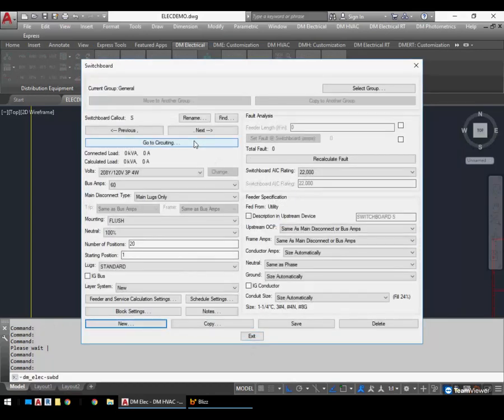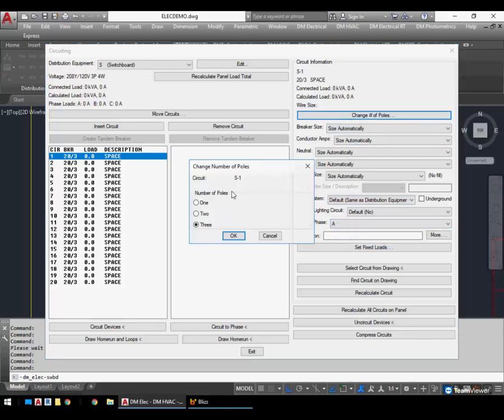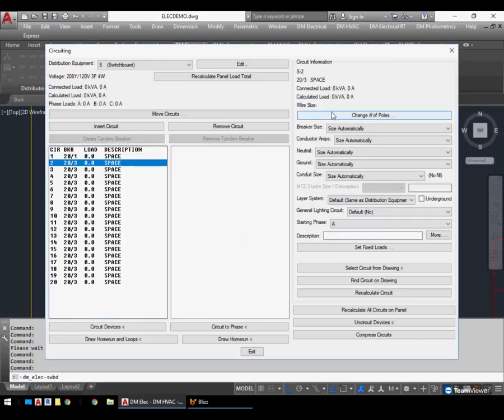We will call it S, and we'll go to the circuiting. Now we don't have any odd even split. We just have a whole list of breakers. And they all default to being 3-pole breakers, and they all start on phase A. If you need to, typically what happens is you have some single-pole breakers here. And if you leave everything on phase A, your switchboard ends up totally out of balance, and that's not good for your design. So the way you make that adjustment is you come here and you can change the starting phase from A to B.